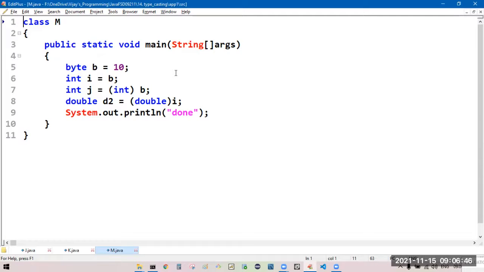Byte b is equal to 10, int i is equal to b. Byte we are supplying to int. Autocasting here.